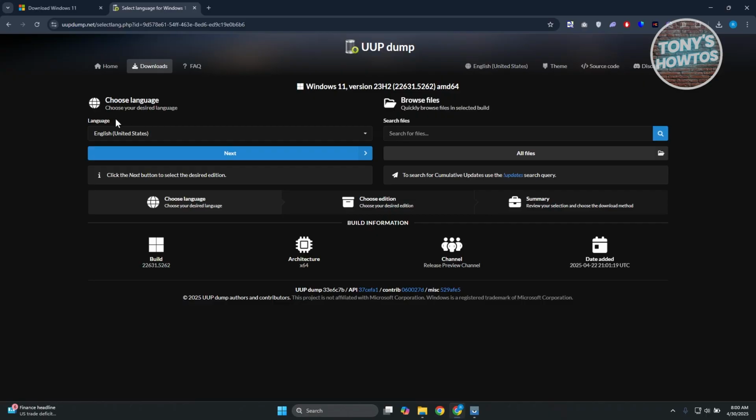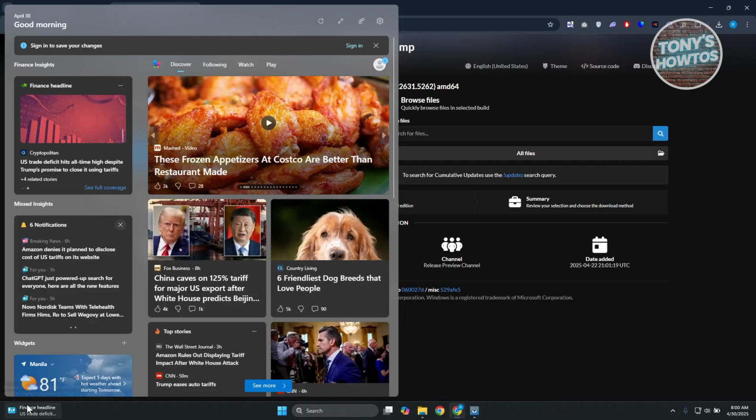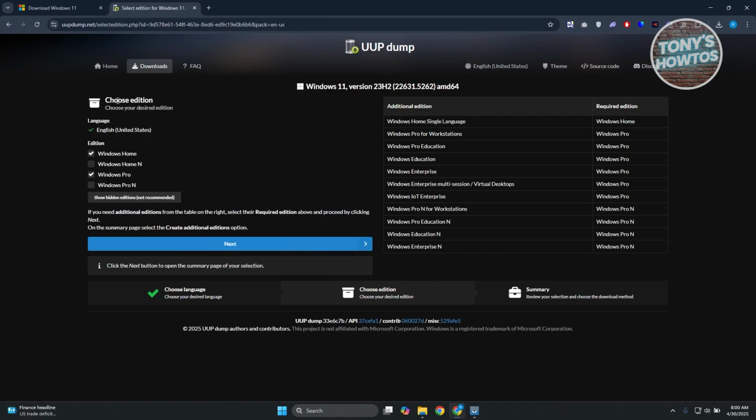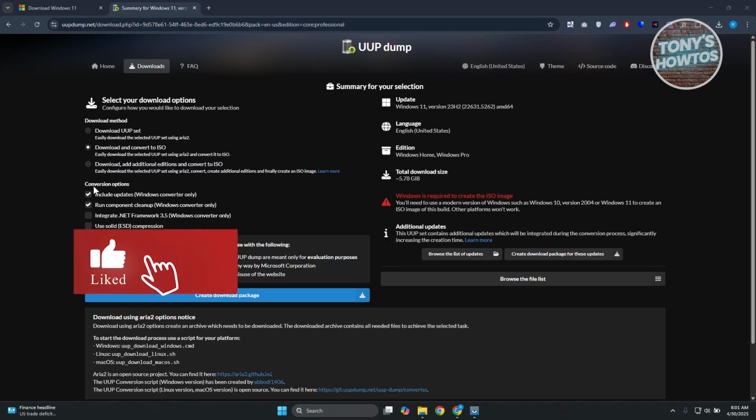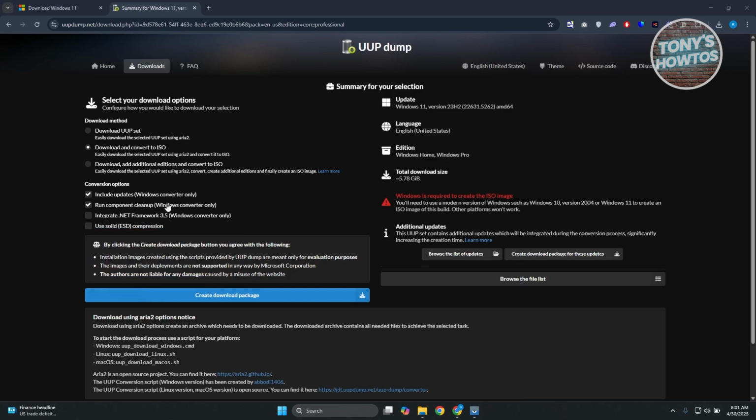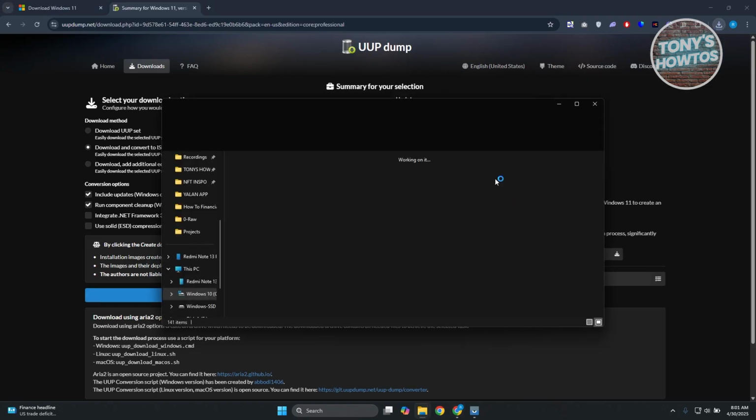What we need to do is choose your language here, and let's click on next. From here, choose your edition, so Windows Home or Pro, and just click on next. Next, you want to set up a few things. First, choose download and convert to ISO, and then for the conversion options, make sure include updates and run component cleanup is enabled, and just click on create download package. Once you've done that, it should download the file, or in this case, the folder itself.